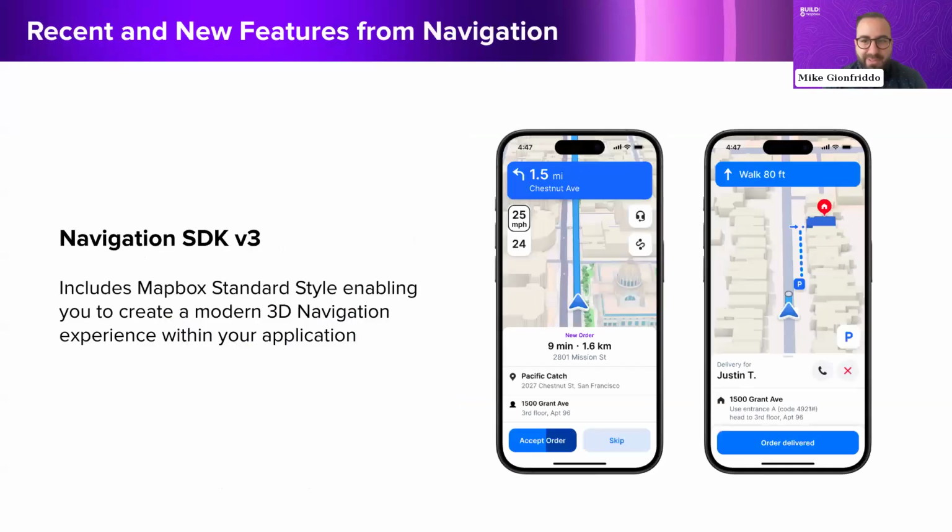Thank you. Hello, everyone. I'm Mike Gianfrido, product manager for our navigation SDK. I'm going to talk a little bit about the latest version of the navigation SDK v3, which includes the new Mapbox Standard style and all of the new satellite features and a lot of the things that were just talked about. So it's really the way we can deliver a real-time turn-by-turn navigation experience on a mobile device.